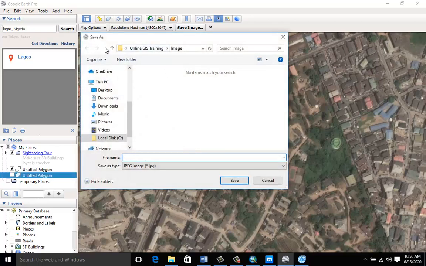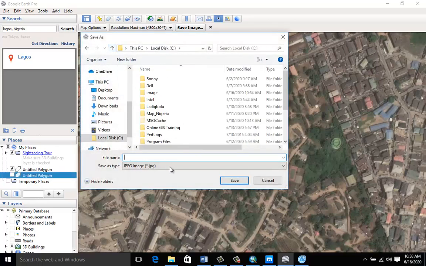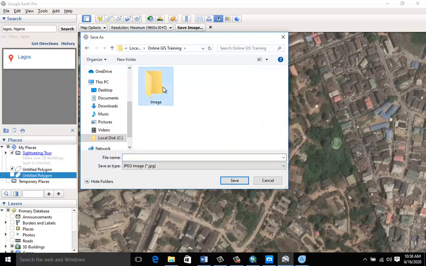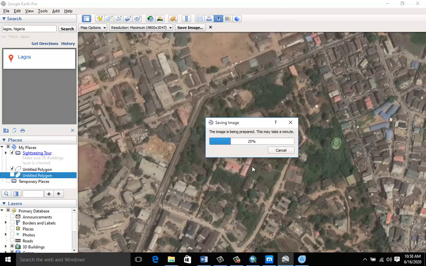It will ask me where I want to save the image to. The image is supposed to be under online GIS training. I'll say image. So I'll now give the image the name that I decide. You can give it any name of your choice, but as for me, I'll call it 1. Then save. The software is processing it.